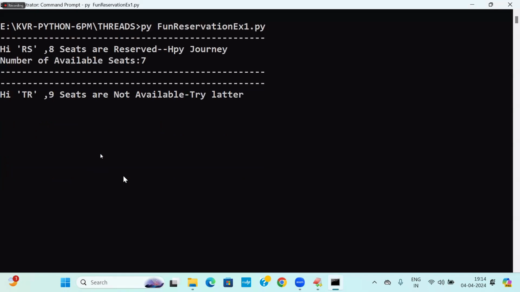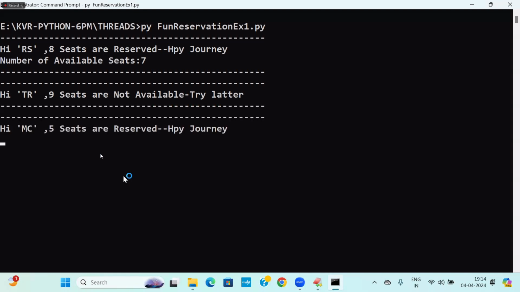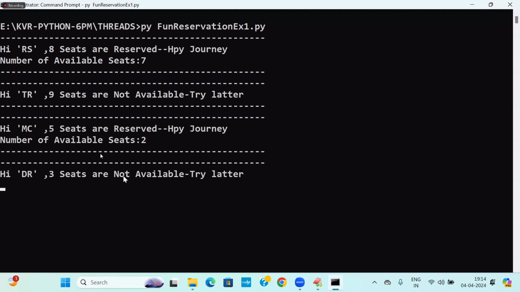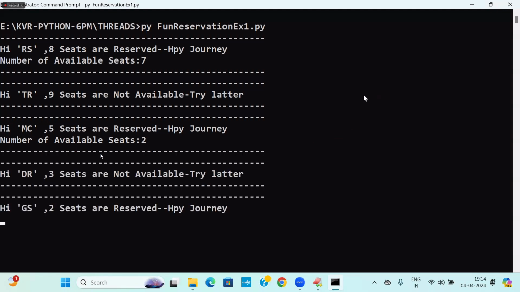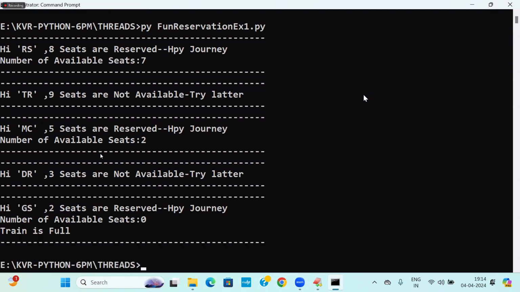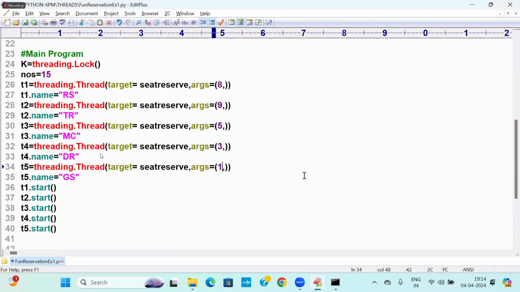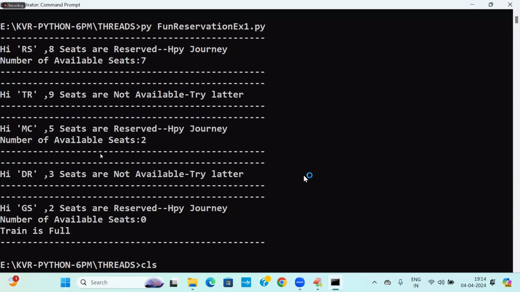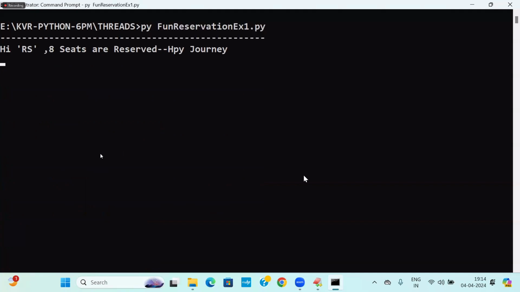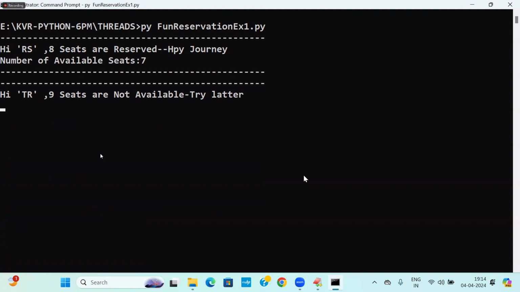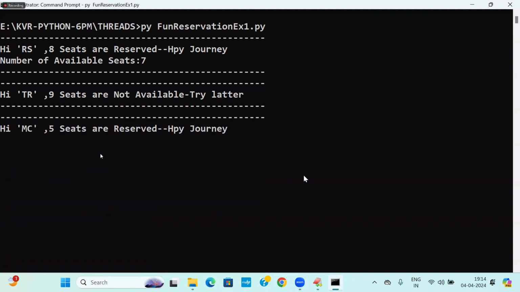So seats availability and then reservation. Even though multiple people started at the same time, it is allowing you one by one and then showing the status of its reservation. Available seats are that and train is full. Suppose if I take it, last one is one only, the train full condition will not come. You will get the result: just one seat is vacant.